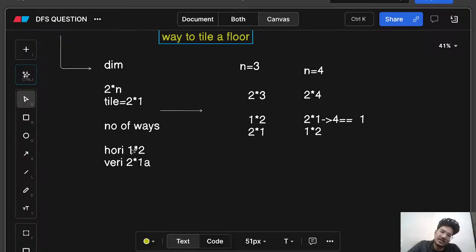The room dimension is 2 cross n, and the tiles are given as 2 cross 1. We need the number of ways in which we can place the tile horizontally or vertically. Horizontal means one row, two columns, and vertical means two rows, one column. So we place the tile like this in horizontal, and in the vertical one we place the tile like this. So how do we have to solve this question?